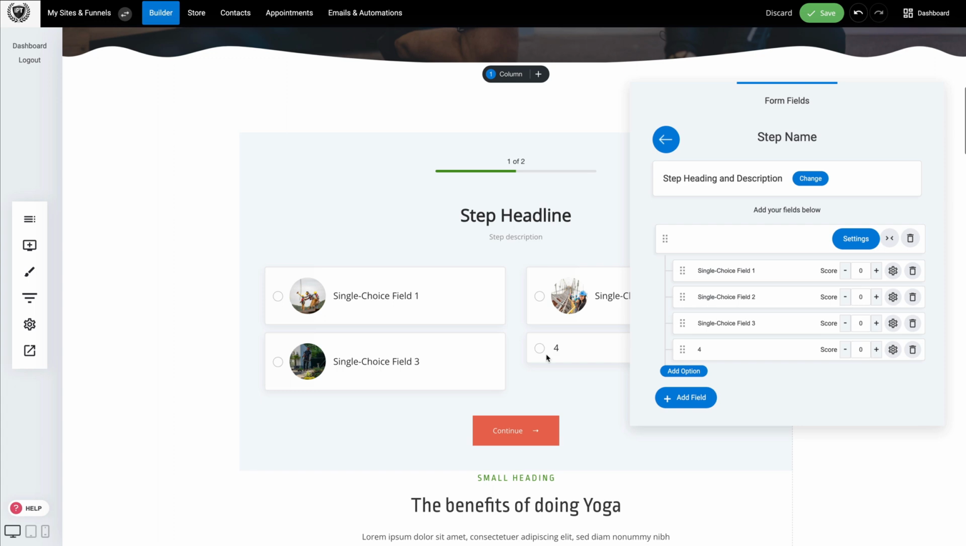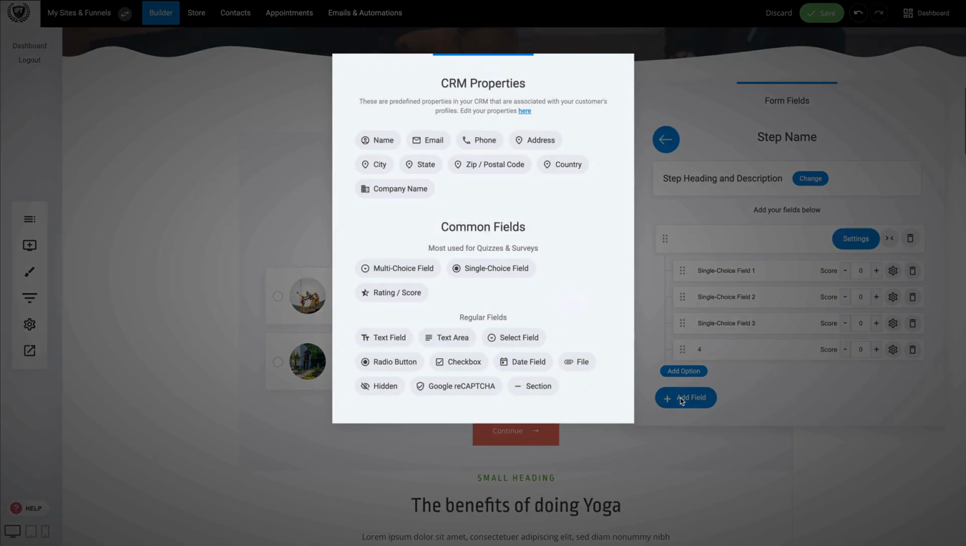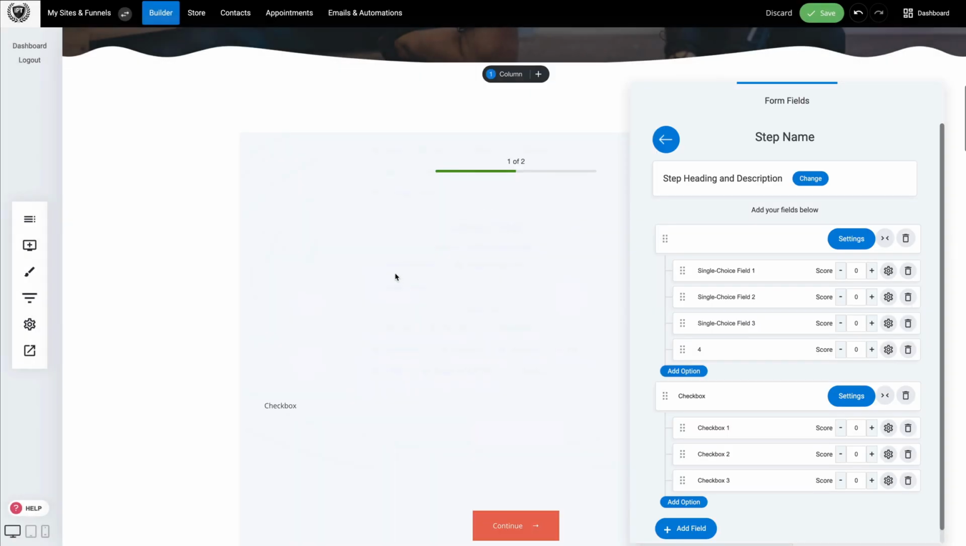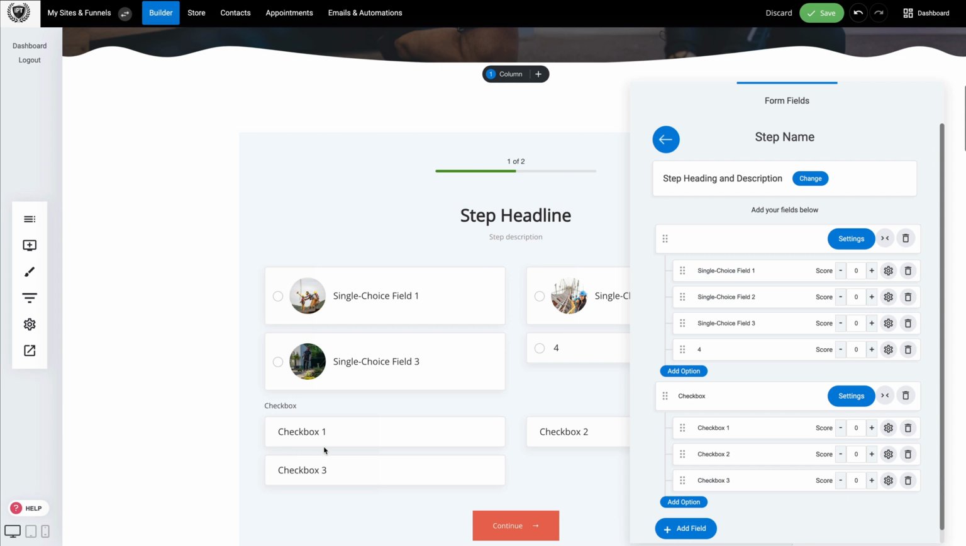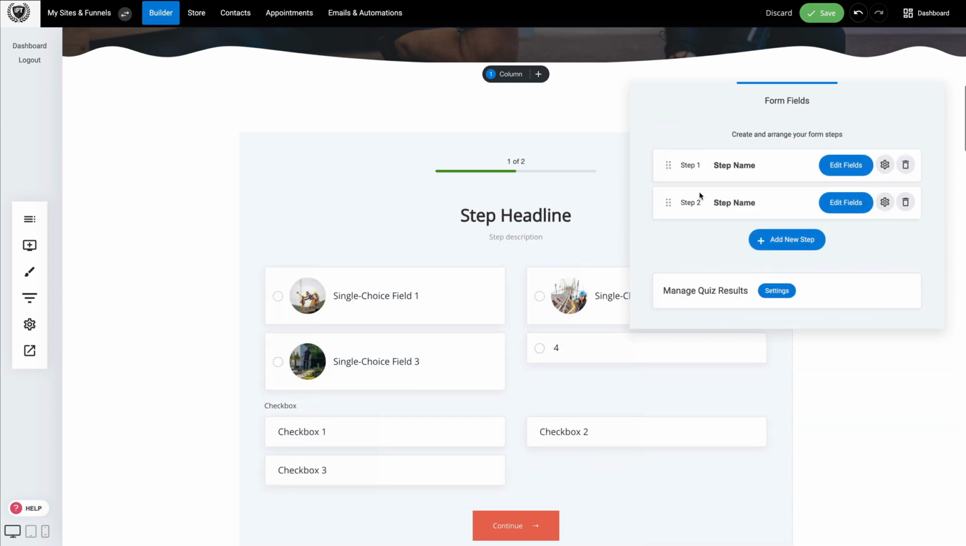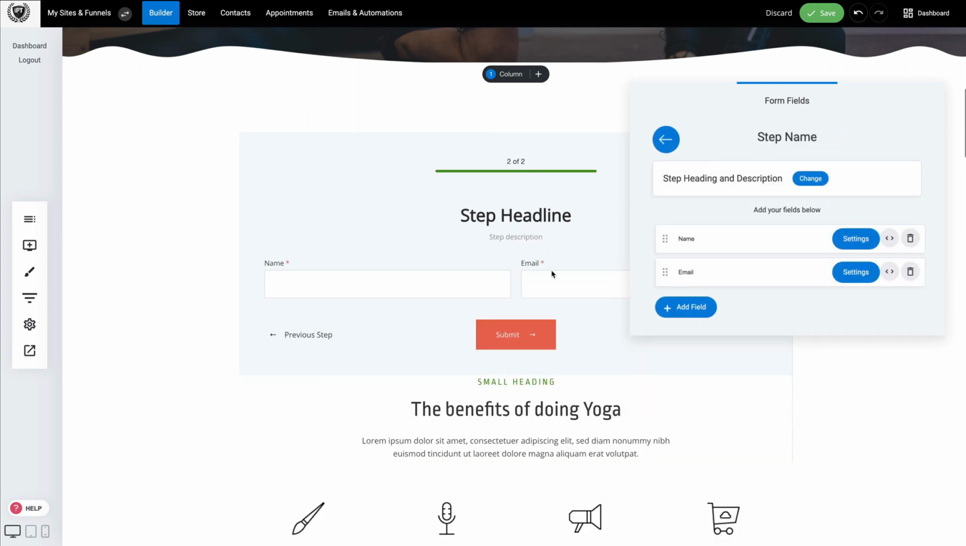If we need to add another field, we can click on the add field option right here. Then we can choose the type of field that we want to add, which I'm going to say let's add a multiple choice field. And that's going to add another multiple choice down here at the bottom, and we can configure that the same way that we could configure the top part as well. Let's go ahead and jump back here to the main questions, and then we have step number 2. Click on edit fields, and this one is asking for a name and an email address. Same options, same settings as before.